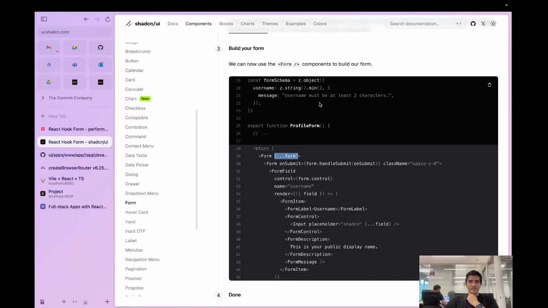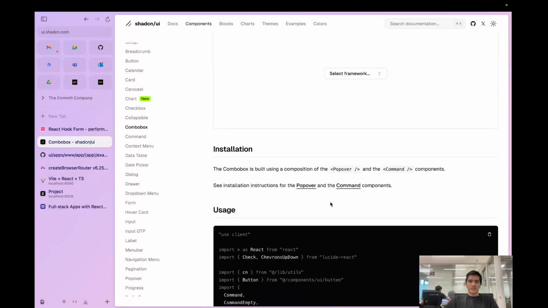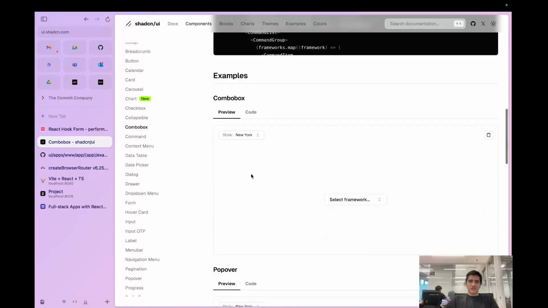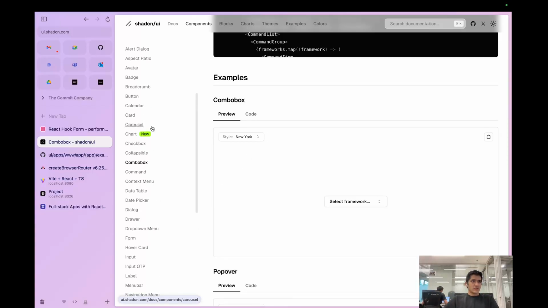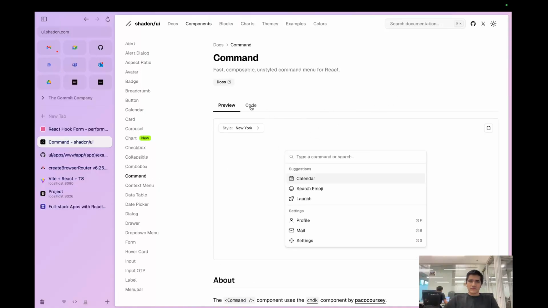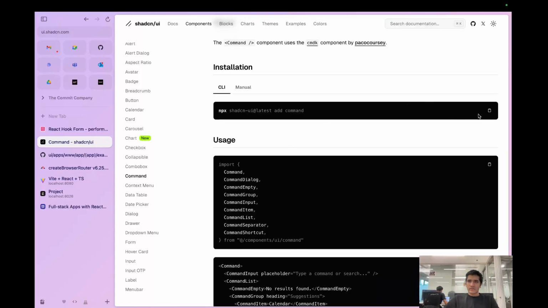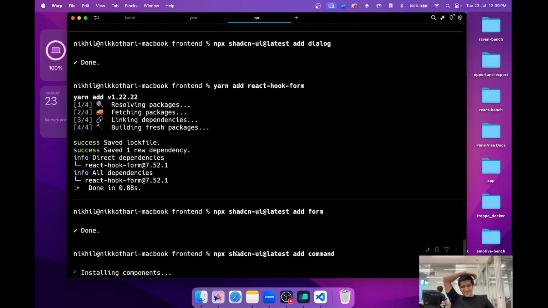Okay, so the difficult part first. Let's see. Combo box. Combo box uses popover and command. We'll have to install both of those. Okay, two people for link field, one for default company. We'll first try to make the link field. I don't think it's going to take time, honestly.